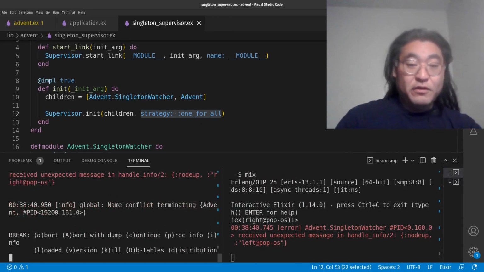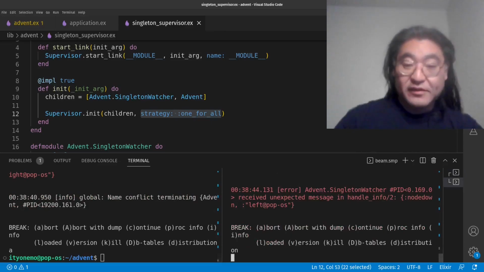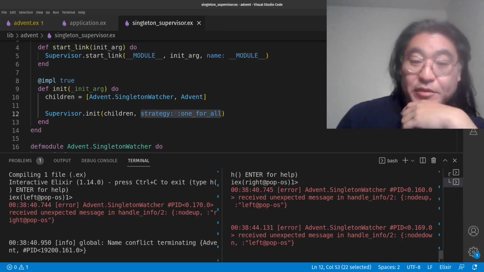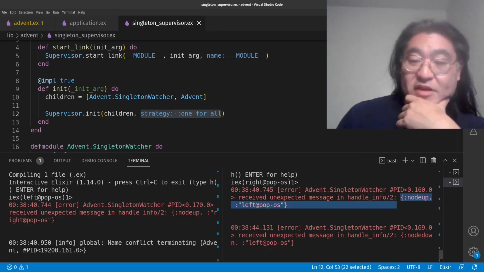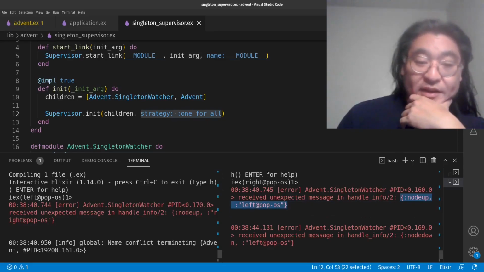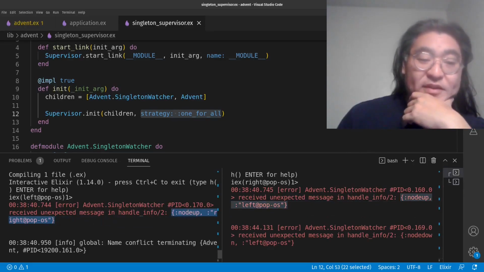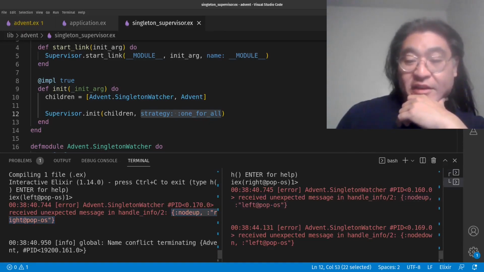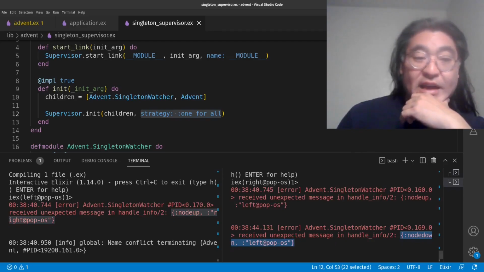Okay, so the first thing we got was this node up message, and we also got a node down message, and both of these were unexpected messages in handle info. Note that this node up message has a structure: left at pop.os on this side, and right at pop.os on the other side. So it's telling us that the node named right at pop.os came up and we saw it, and vice versa. The right-hand side saw the left-hand side, and then when I Control-C the left-hand side, the right-hand side got notified with node down.